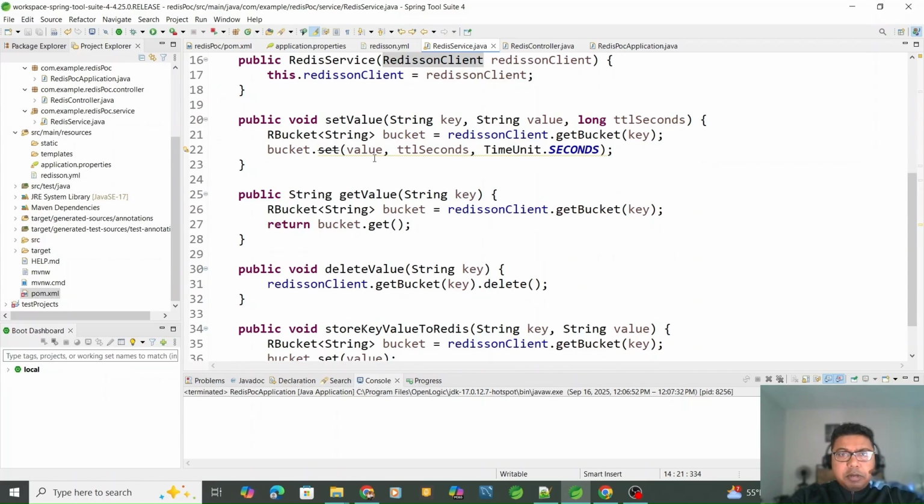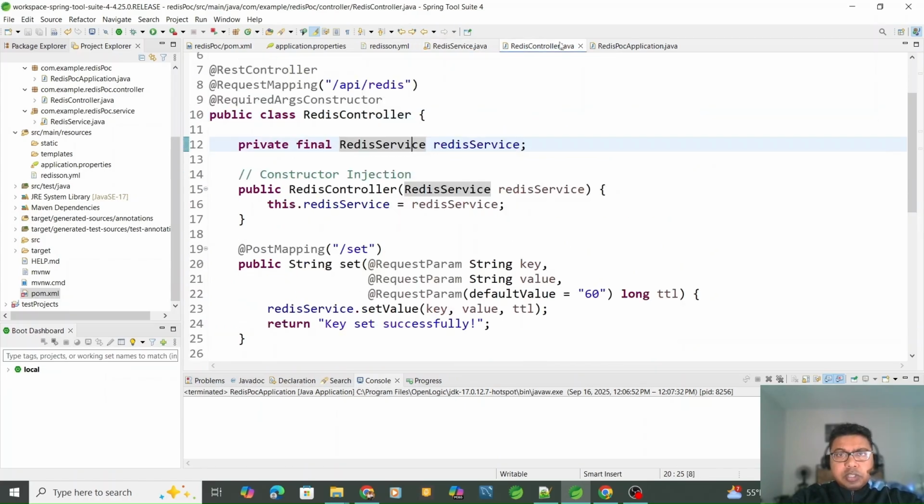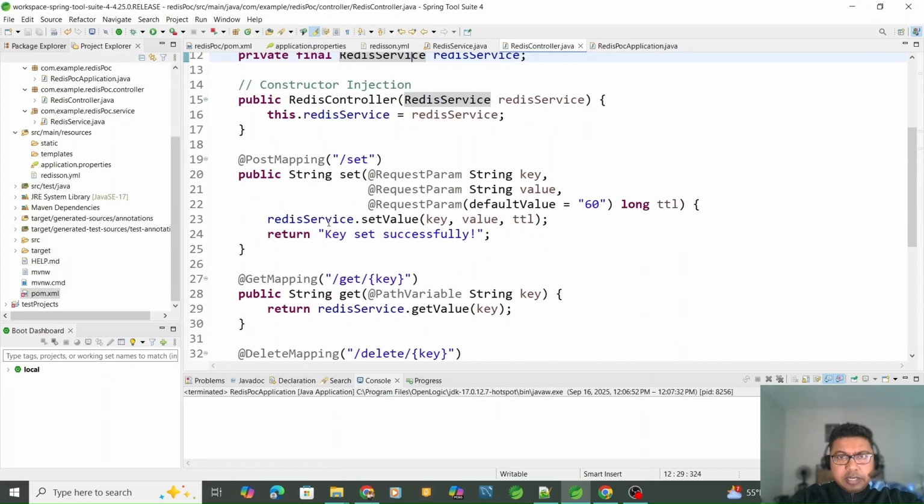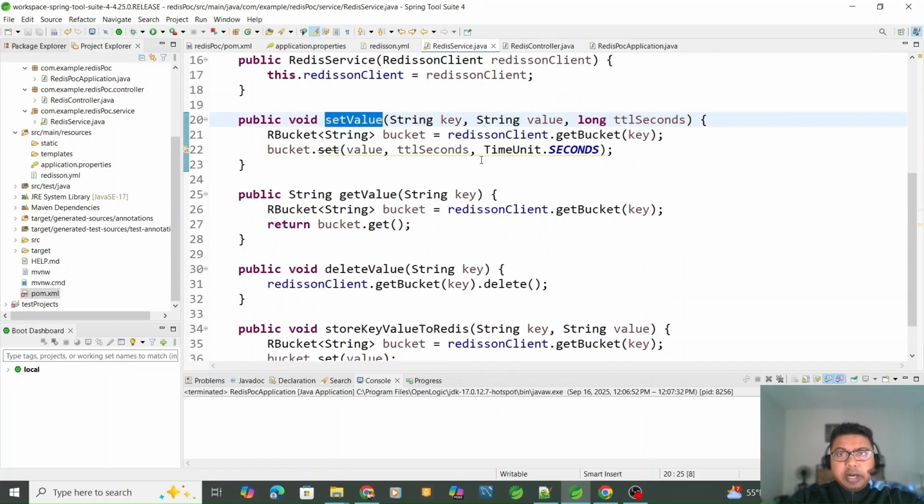So now let's see the implementations. Set value. This is the first method we are calling here, Redis service.setValue. What it is doing is using the Redisson client and calling getBucket. When we pass that key, it creates a bucket in Redis, and then we set the value with bucket.set, with the TTL seconds, meaning after how long it will time out or clear the cache. It will store the value in the Redis cache.